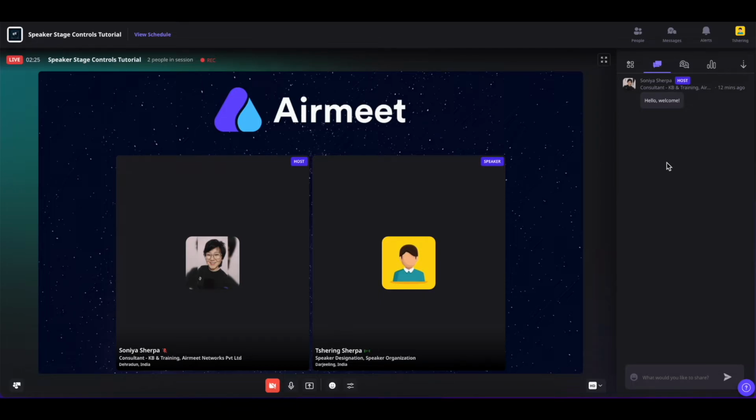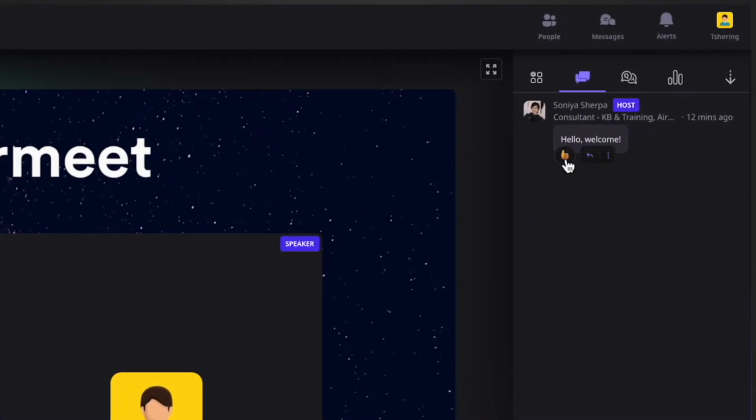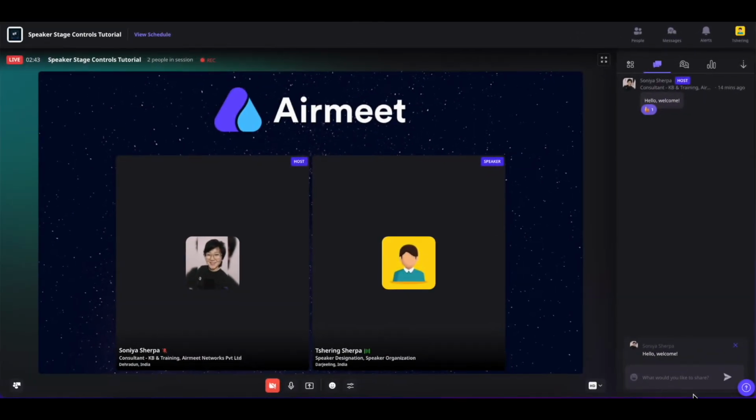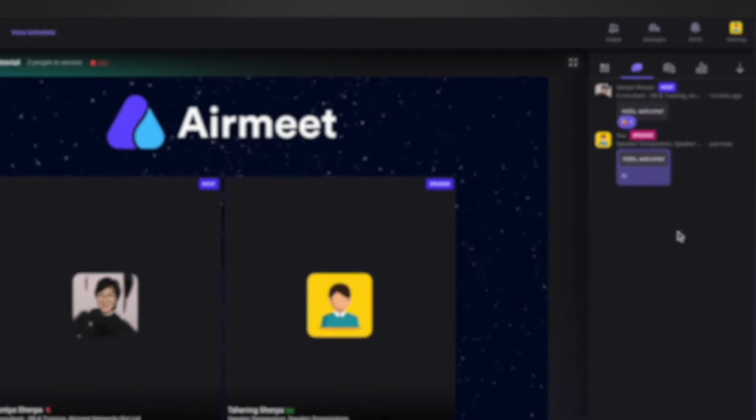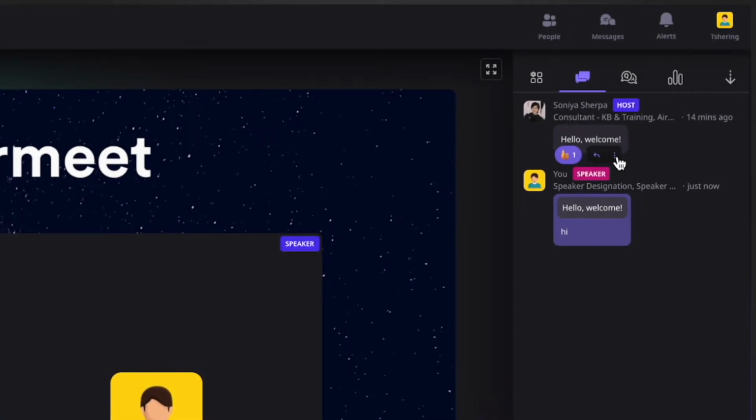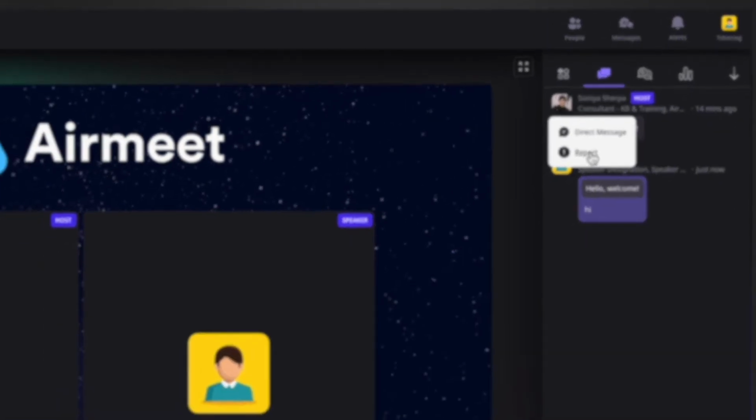On the live stage, you can also access the chats. If you like any chat, you can give a thumbs up to it. If you would like to reply to the chat, simply hover over it, click on this arrow icon, and reply to the chat. Now you can also hover over the chats and click on the three dot icon and either directly message the person who has written the chat or report the chat in case of abuse.